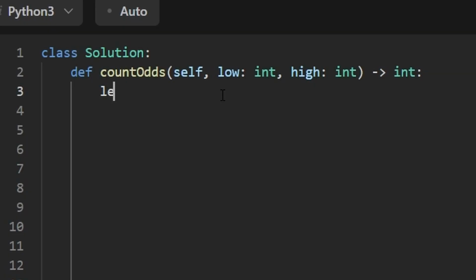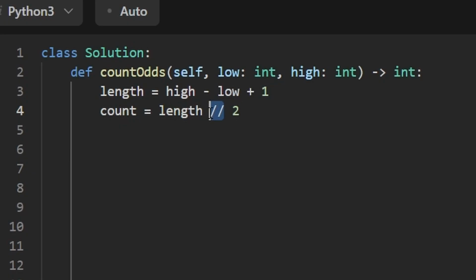The first thing I'm going to do is calculate the length of our range because we're going to need it a couple times. So high minus low plus 1. Then to initialize our count, we're just going to say the count is going to be length divided by 2. I'm doing double slashes because in Python, you need this to round down. This is going to be integer division. Now, if the length of our range is even, we can go ahead and just return the count.